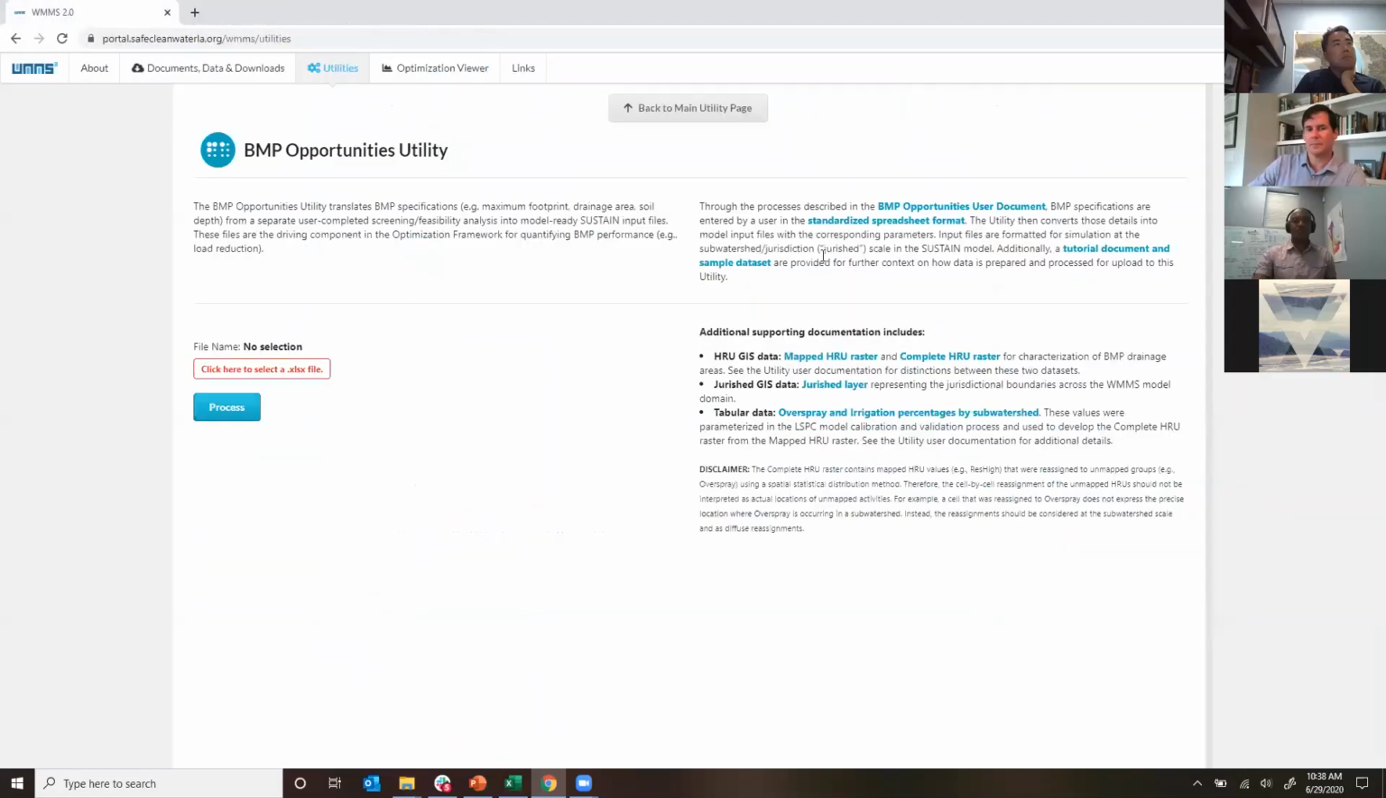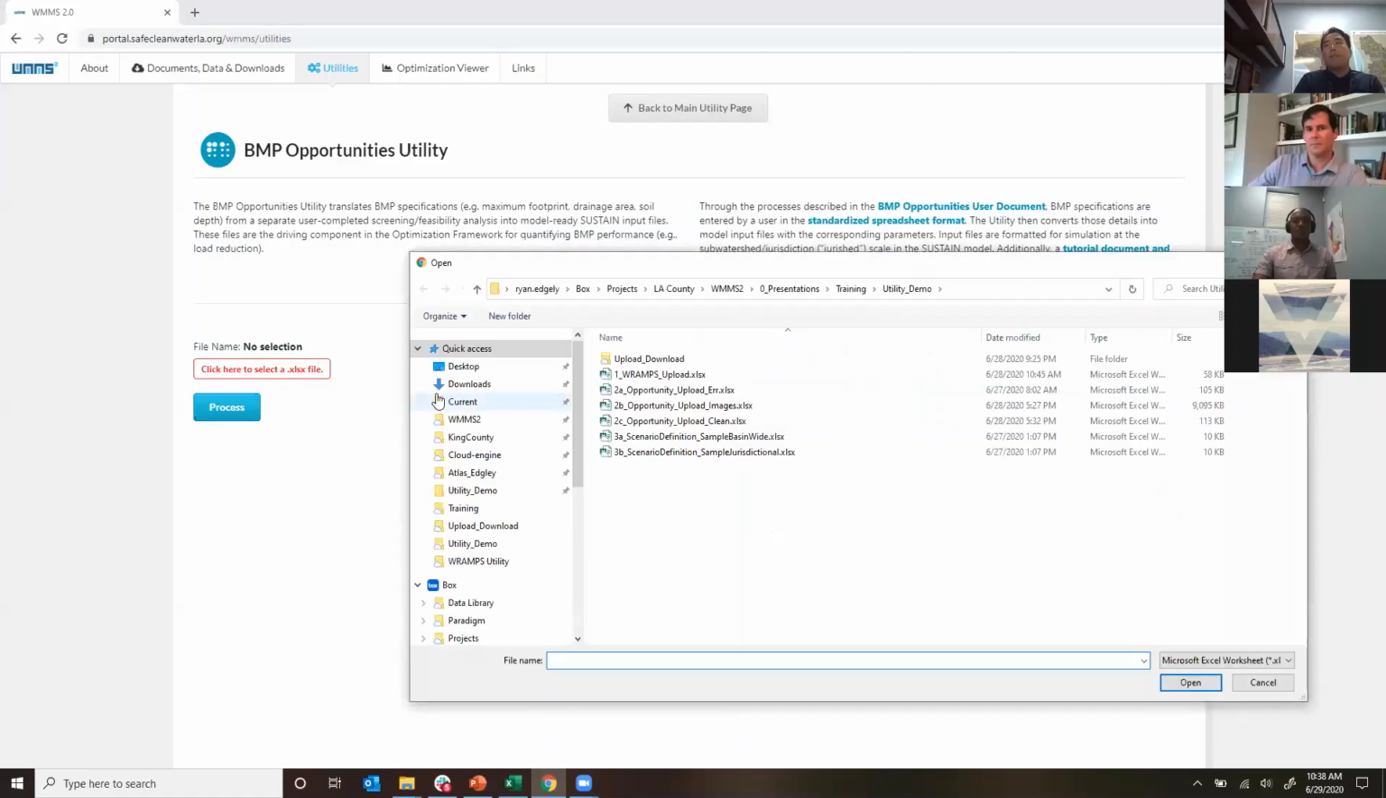There's also a number of other resources available. The HRU raster that a user would have to use to characterize their drainage areas is available right on the page. The jurished layer that a user would have to use to understand where their drainage areas are relative to the model domain is available. That's a GIS shapefile, and that could be used in ArcMap or a similar program. So we've got a number of resources here. And I'm going to take that spreadsheet that I just walked us through, and I'm going to upload it.